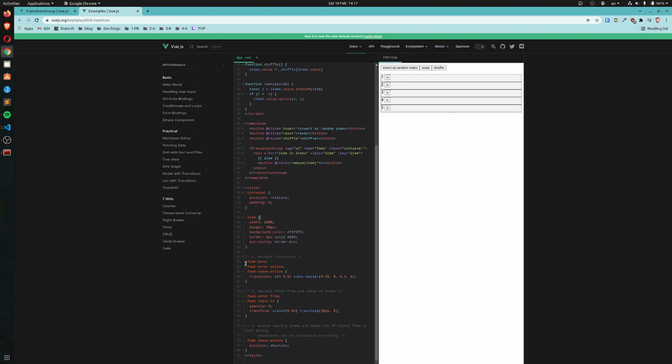Then we have this, first of all, fade enter active and leave active, which define how the transition happens. Then we also have this class, fade move, to avoid the jumping. And this move thing is built-in. Apparently, it's a built-in thing from the transition group. We don't have to give the fade move class to anything here.